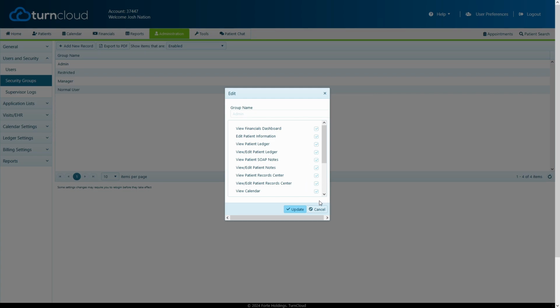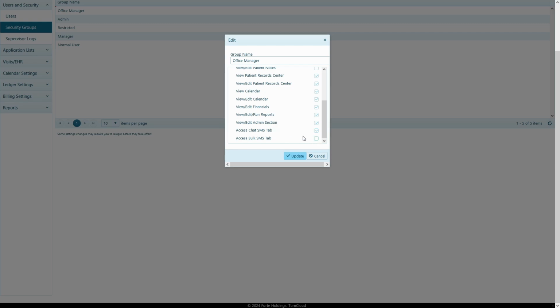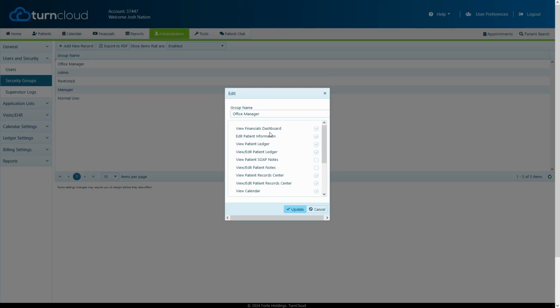So for example, if I wanted to create a new security group, I can call this whatever I want, maybe Office Manager, and choose what sections an Office Manager should have access to. In this example, I'm basically just selecting everything but Soap Notes. It's important, though, to mention there's no right or wrong here. This is just based on your preference as an office and what you want your settings to be.